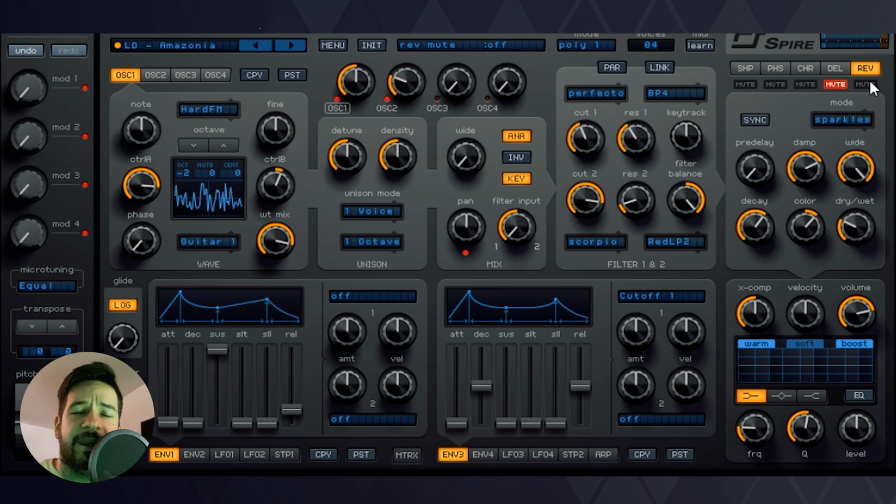And let's say same thing, we want to have our own third-party plugins managing that. We can hit mute on reverb. And now we can use our own plugins and set it up like we like it.